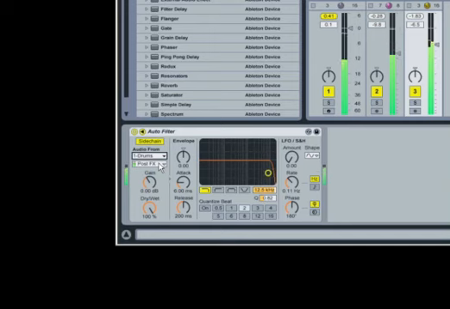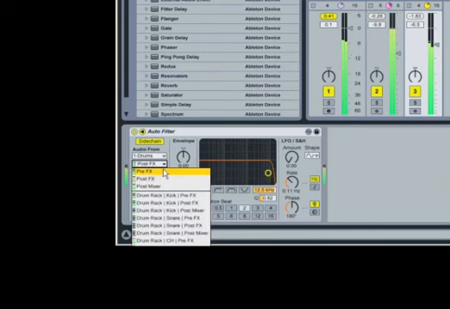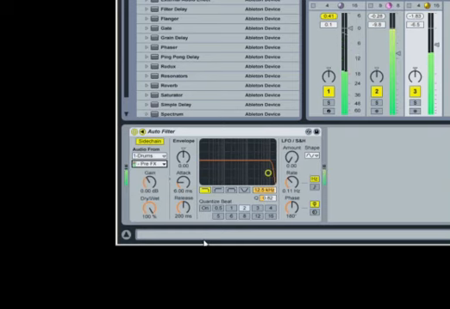We're going to use the closed hi-hat to control the auto filter's envelope follower. So select drum rack, CH, pre-FX in the bottom chooser. Now turn up auto filter's envelope knob to enable the envelope follower.